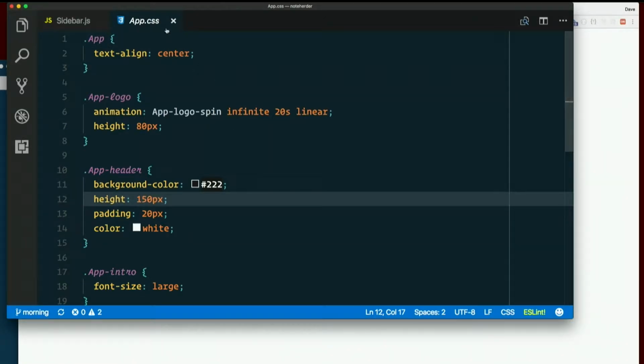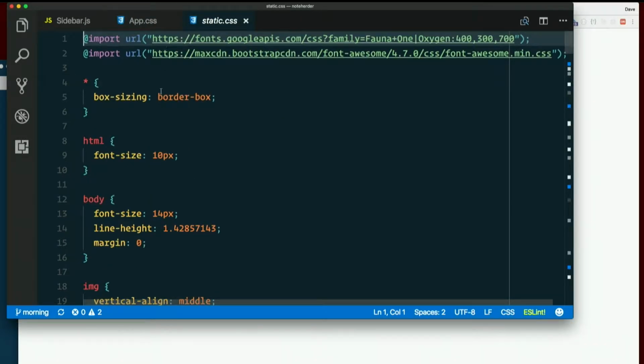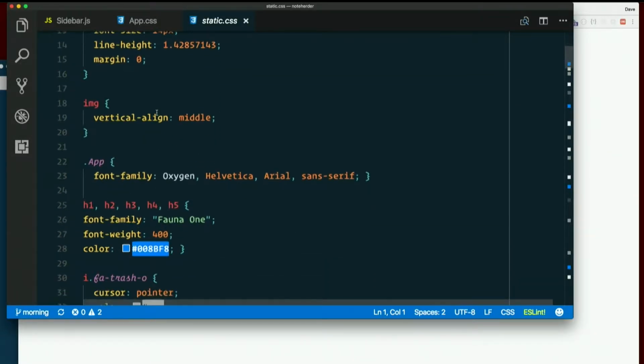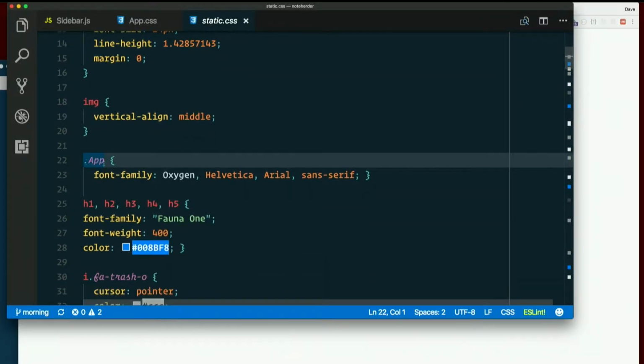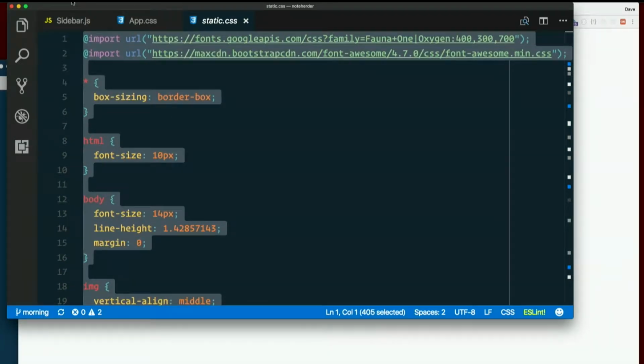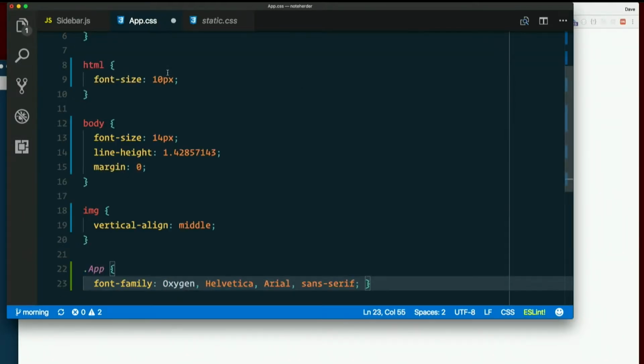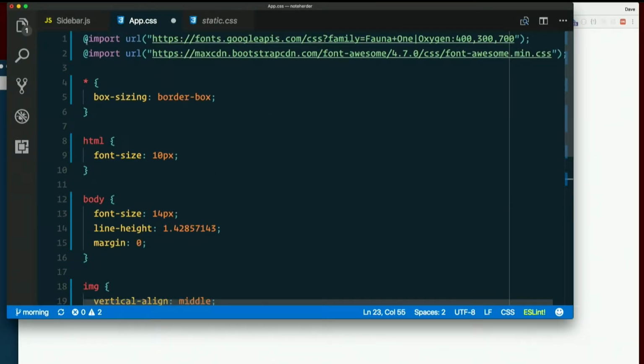And if we look at our static CSS, we see some stuff that isn't really scoped to any particular component, and then we do see one rule for app. So let's just copy all these, throw in the app CSS, and just get rid of everything that's already in there. So we import a couple of Google fonts, Fauna 1 and Oxygen. We import Font Awesome.